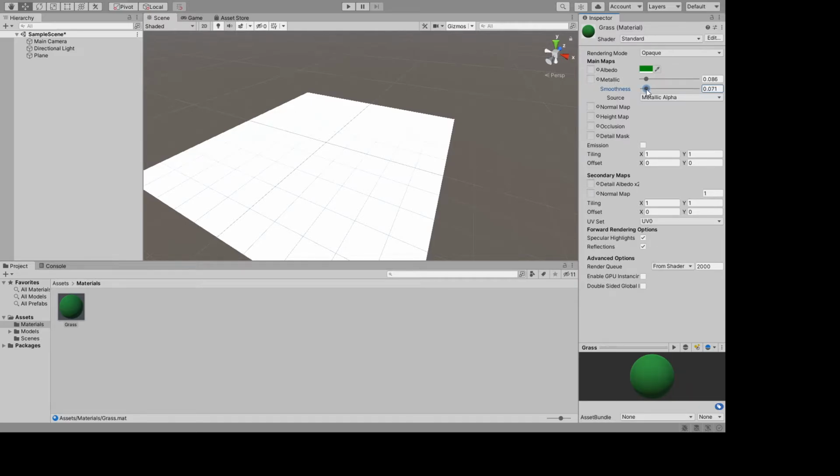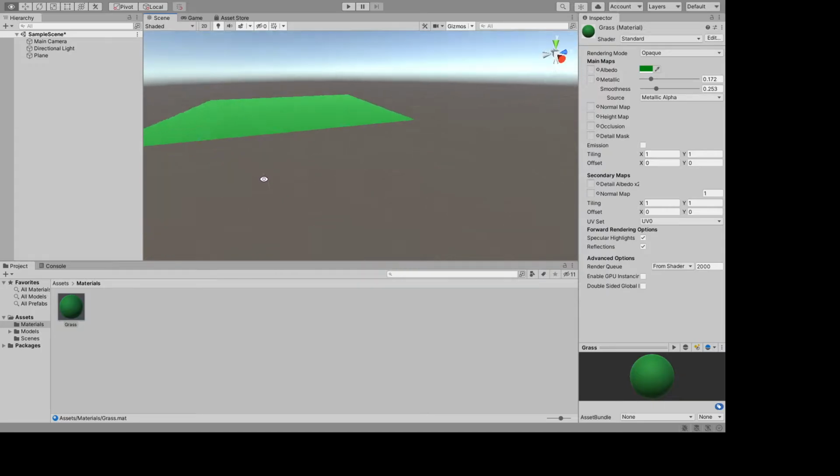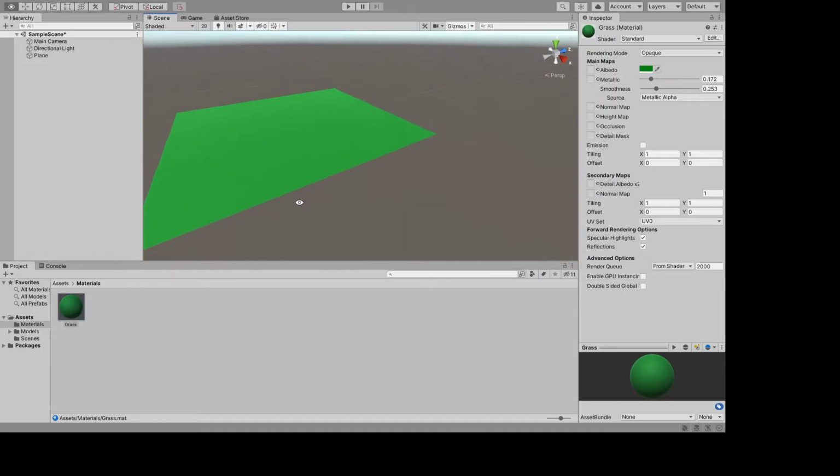And for my grass, I'm going to leave the smoothness up a little bit so we get just a little bit of shine, a tiny bit of metallic, and that feels fairly good to me. And now we can just grab that texture and drop it on our field, and we've now painted our grass green. That feels a little more normal than just having a big white field.